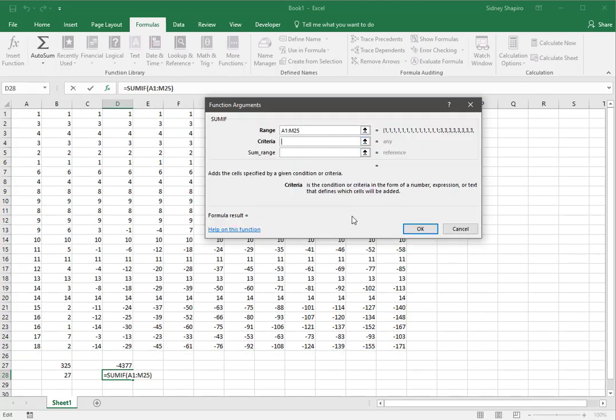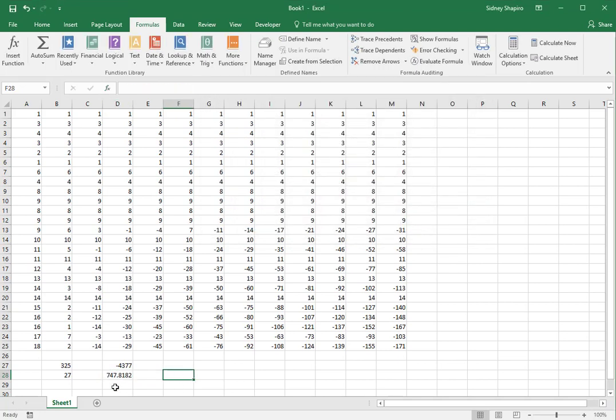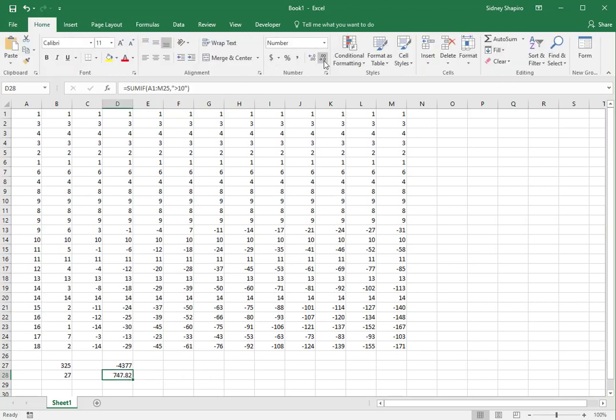Next is the criteria. So we're going to tell it that we only want it to count numbers that are above 10. So that's going to eliminate all the negative numbers. It's also going to eliminate anything that's smaller than 10. We press OK, and all those numbers added together is 747, only the 10s and above.